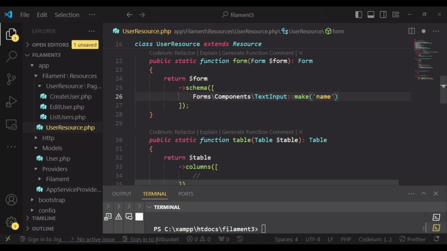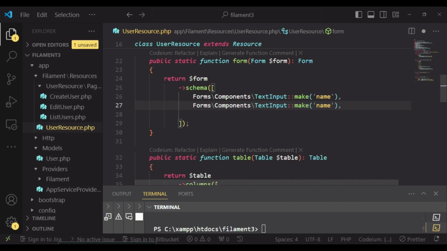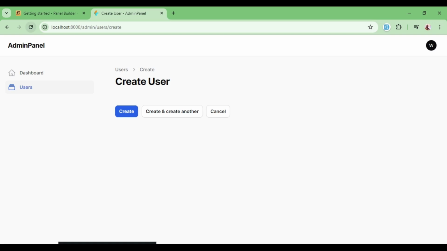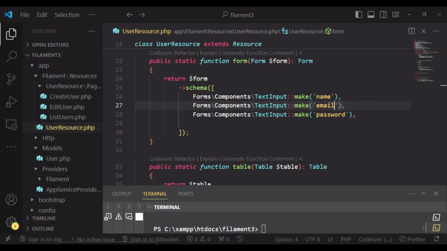So then we have name. And after that, we can put a comma and do the same for email, and the same for maybe something that we call password. I believe in our users table, that is what we have. Now if we go to our create user form and refresh, we have the inputs: name, email, and password. And then we can also pass in some validation.